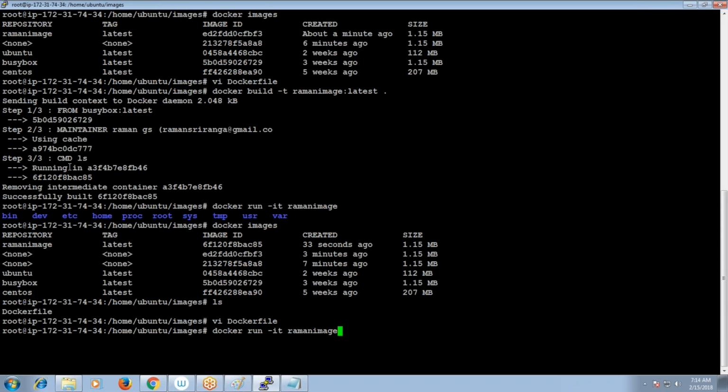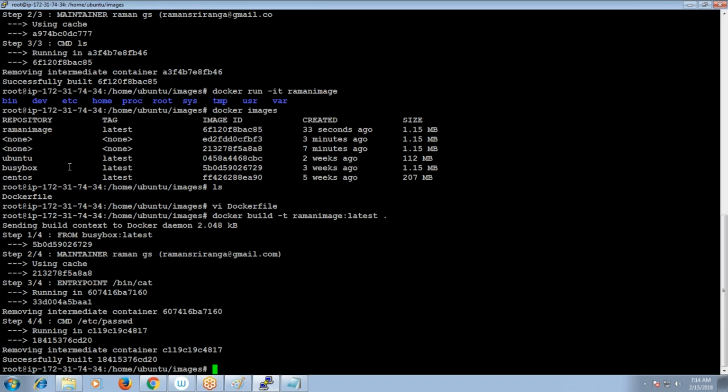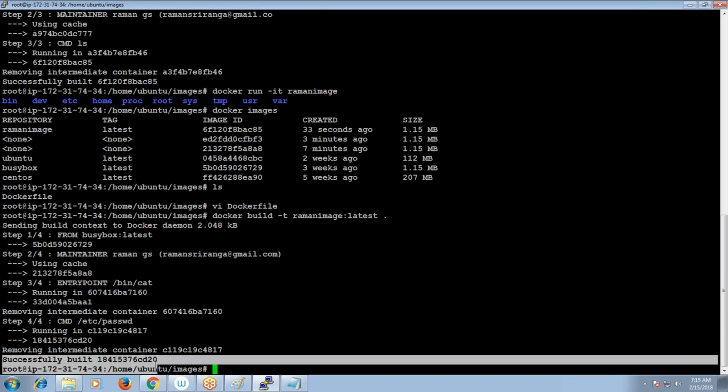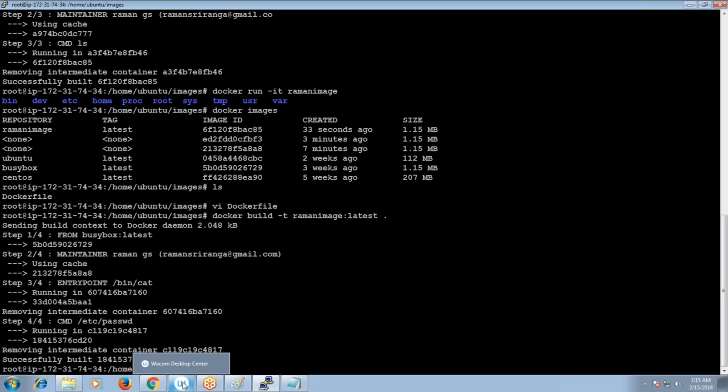If you connect with the current image, it won't display anything, since we made a change and you need to rebuild. Now you can find step 1 from busybox, the maintainer, it moves into the bin cat, and here the command is executed. If it is successful, only then do you receive successfully built. If you get stuck with anything in between, it will be displayed here as not successful.